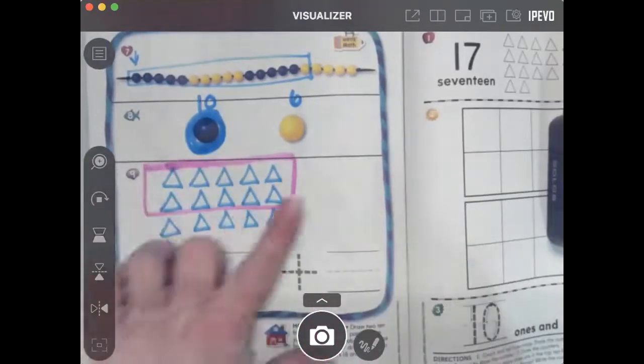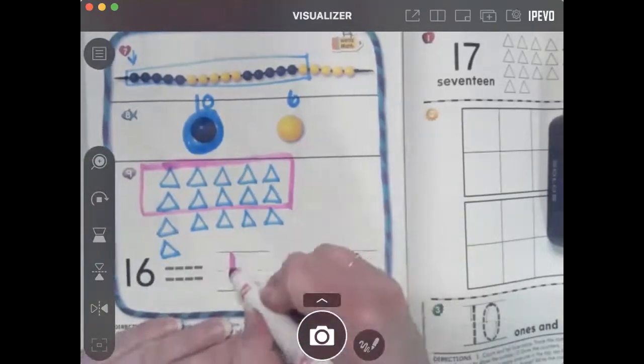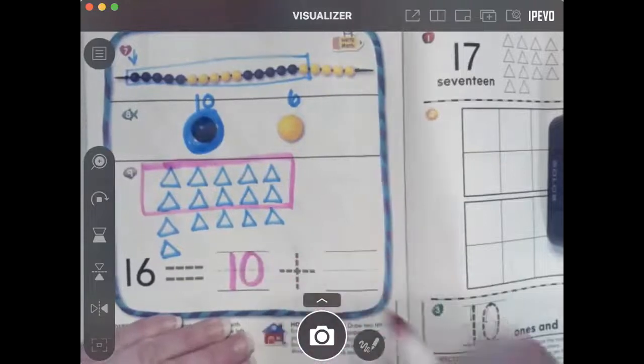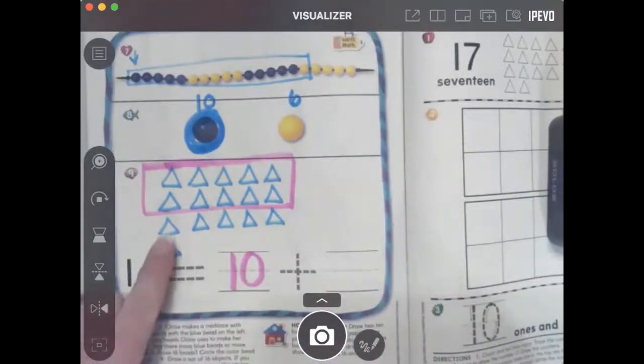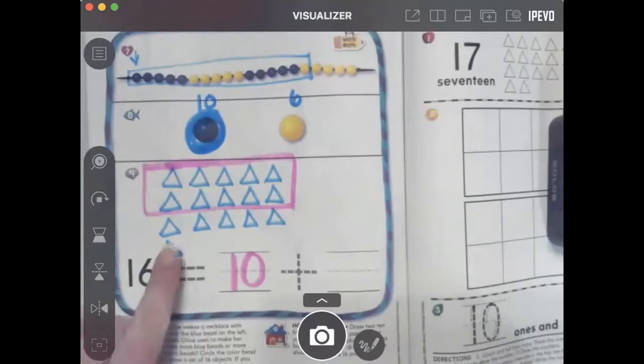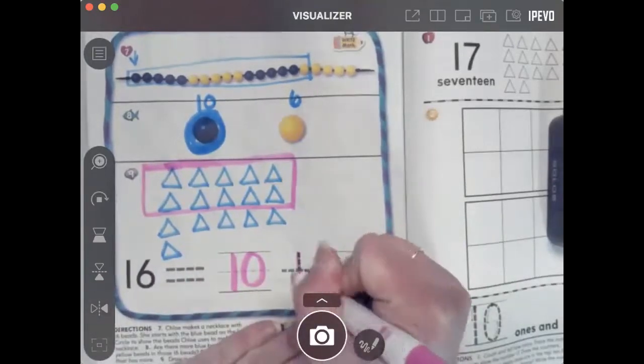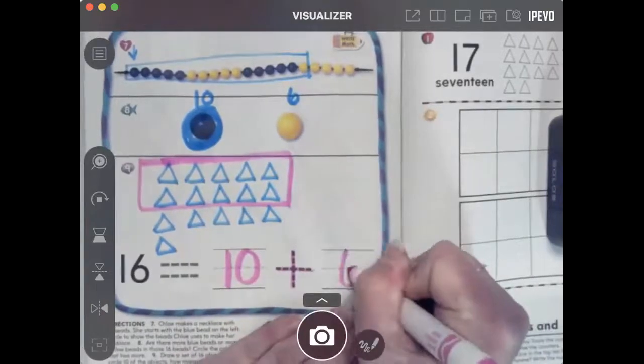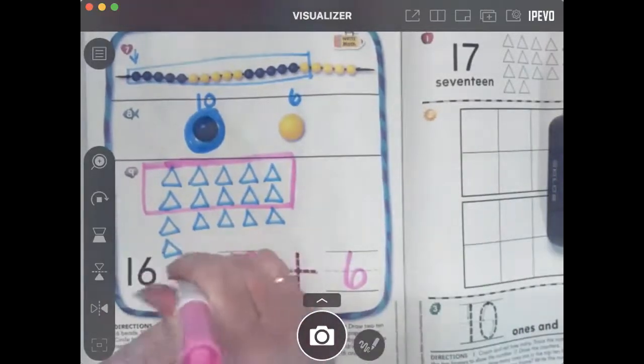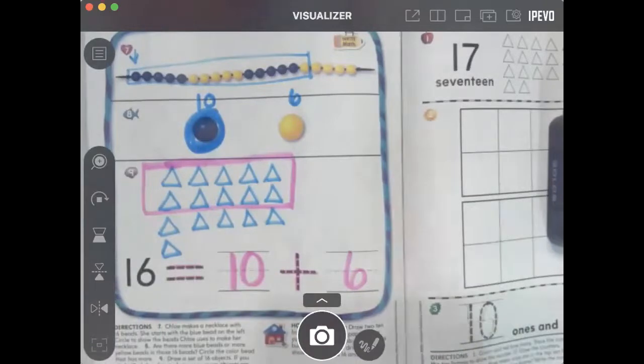And how many triangles are in this square, this completed tens frame? Well, if it's a completed tens frame, then there's 10 inside there. And then how many are outside of the tens frame? 1, 2, 3, 4, 5, 6. So 10 plus 6 equals 16. Okay.